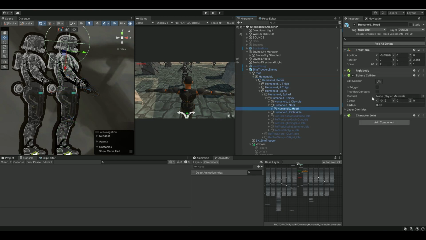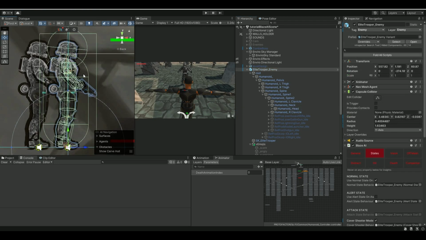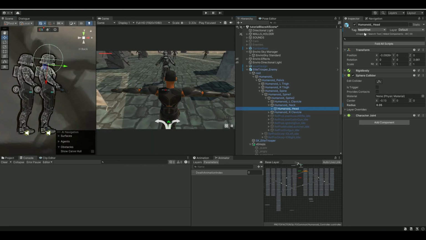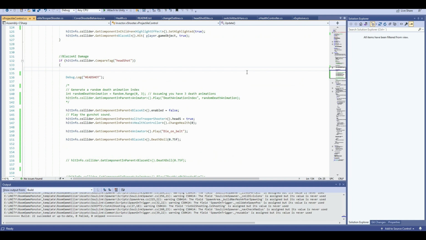On the spear collider on the head, I've just pumped up the radius a little bit, as you see here. I adjusted the capsule collider on the main body and just lowered the height a little bit so the spear collider can easily be hit. On my spear collider, I also added the tag headshot. Let's look at the script.